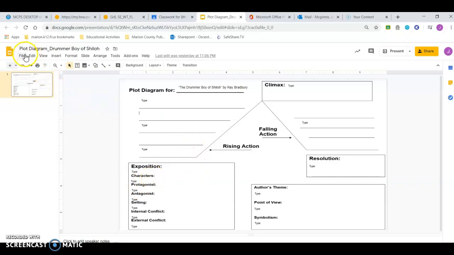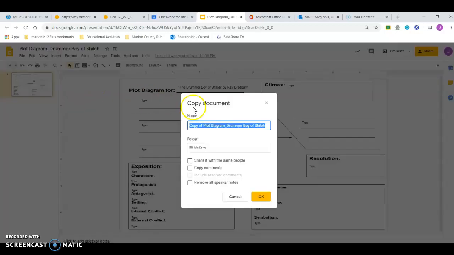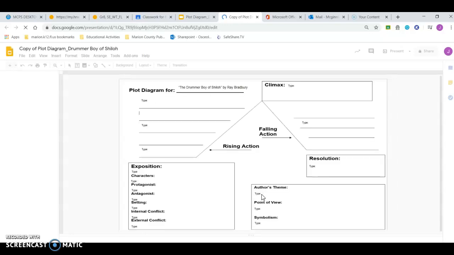Just like we did for the bracket, it's always best to make a copy first. So you're going to choose File, you're going to choose Make a Copy. You can do entire presentation because the entire presentation is only one slide. And then you can name it whatever you like. And then that way this saves your own personal copy.